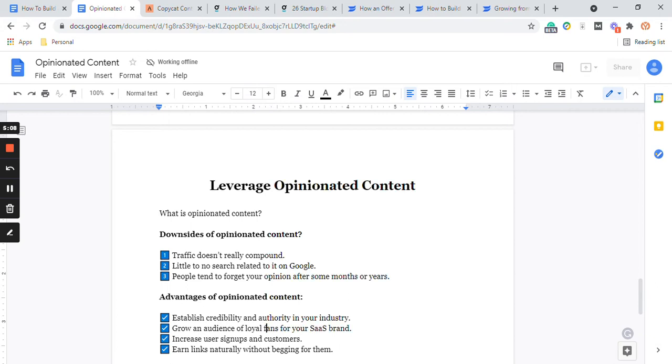In most cases, opinionated content is where you share a specific opinion that you have about a specific topic in your industry. So the opinion that you have is about a topic, you share it with your audience, and that is exactly what opinionated content is. In most cases, opinionated content usually differentiates you from others.